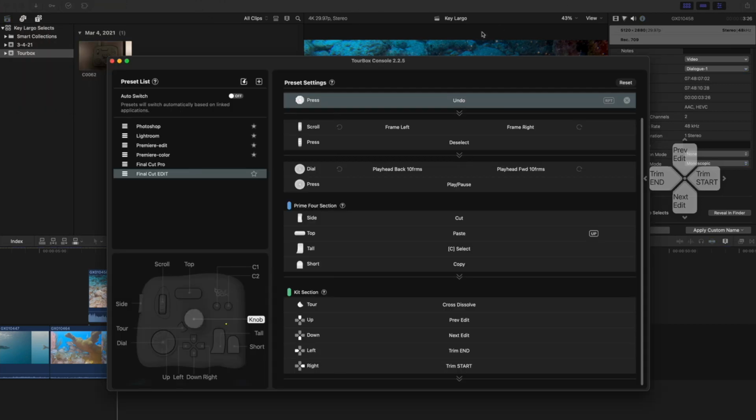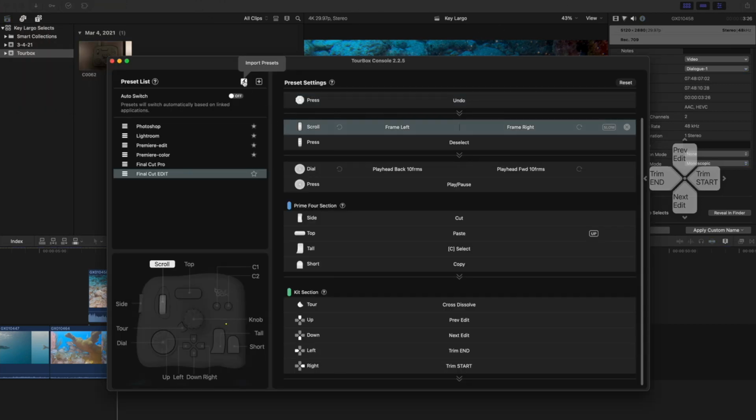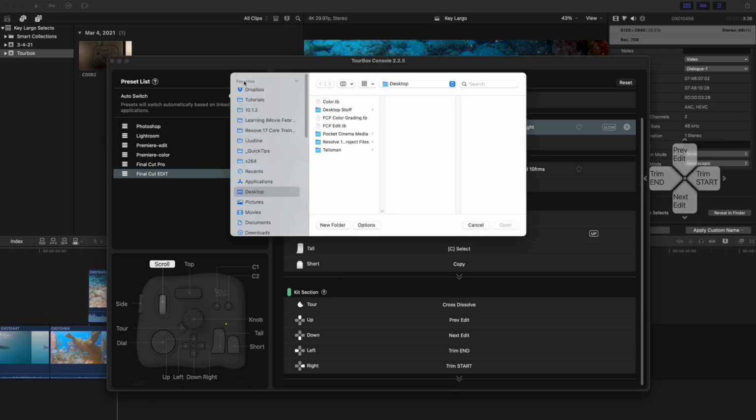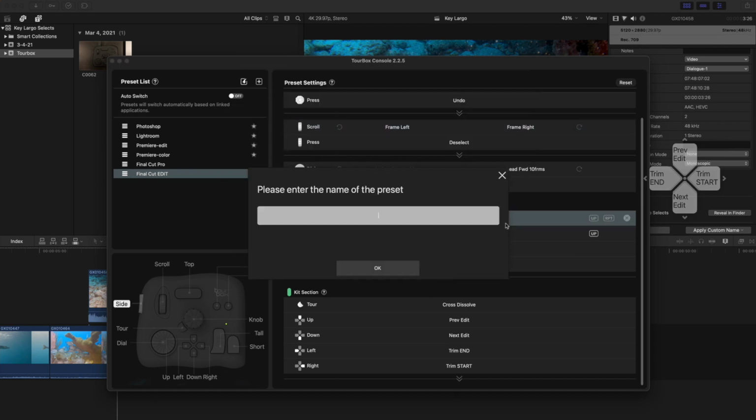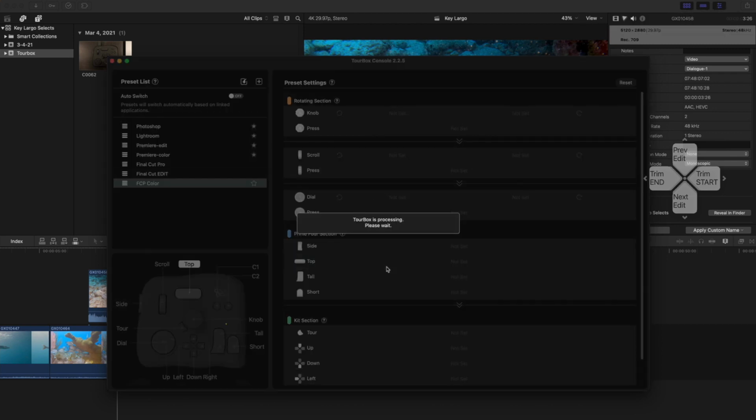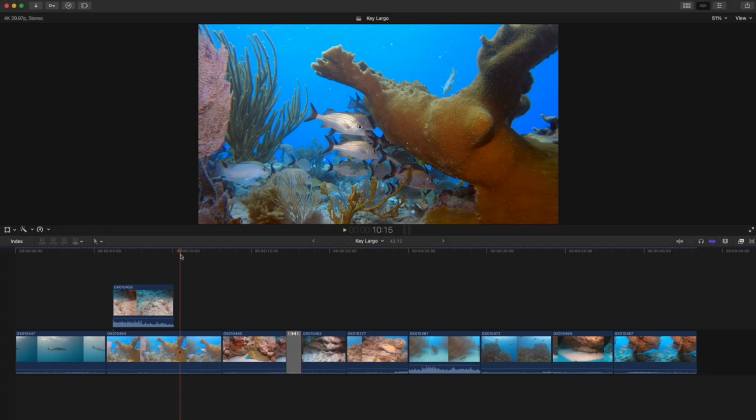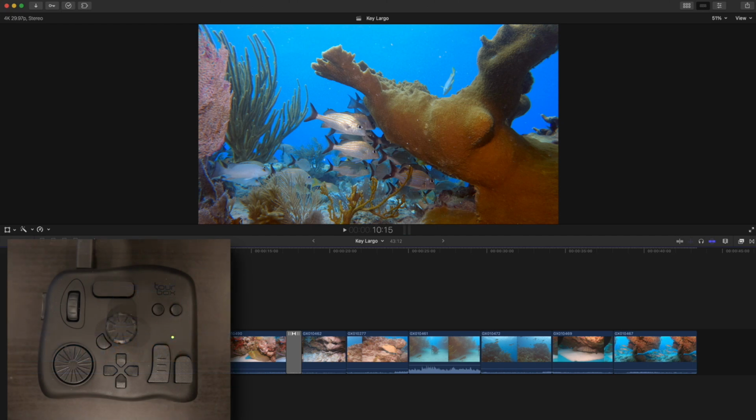Now I'm going to go back to TourBox, go back to the console, and I want to import a color grading set that I created. Select that, click open, and I'll call this FCP color and click OK. All right, now that I have my color grading set loaded up in the TourBox, I'm going to walk through how I have these set up for color grading.